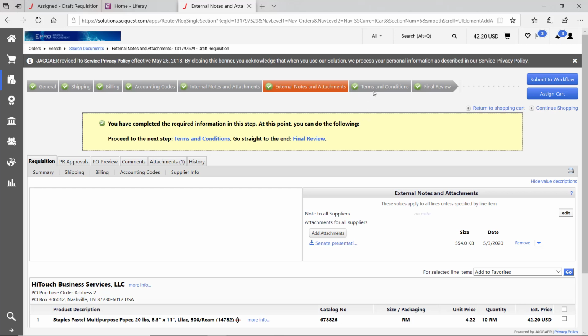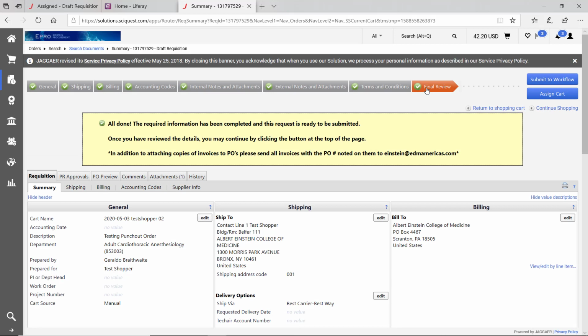Now, once I'm done, I always say as a requester, just click final review. On the final review page, I can see a summary of the entire cart.